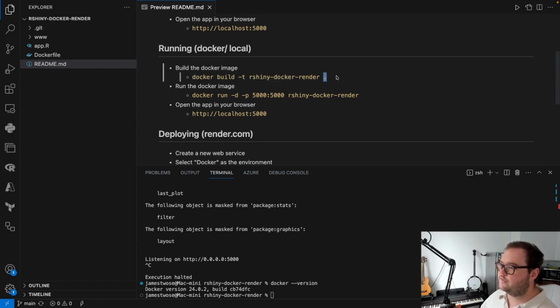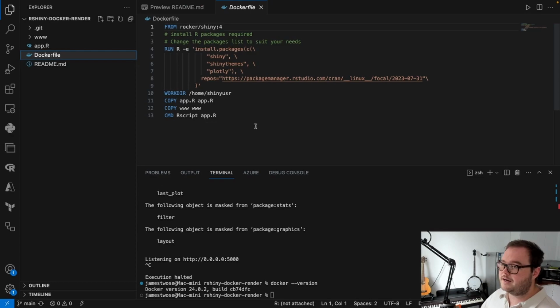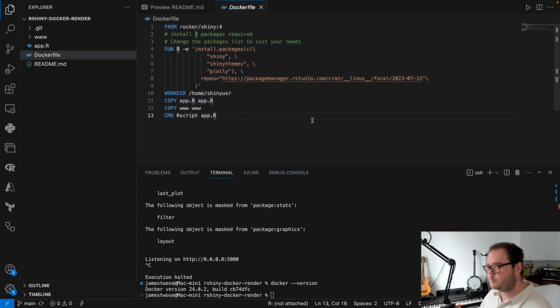And then the dot here at the end is important because it's saying run this command in the current folder. And what this command will do is look for something called a Dockerfile. And this is what our Dockerfile looks like at the moment.